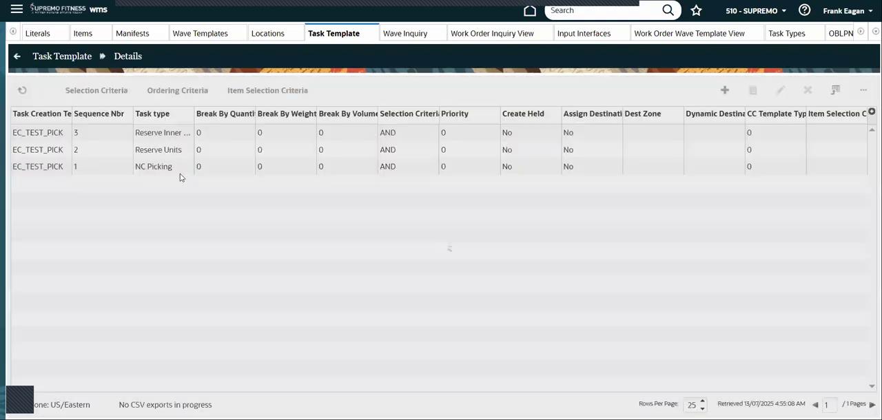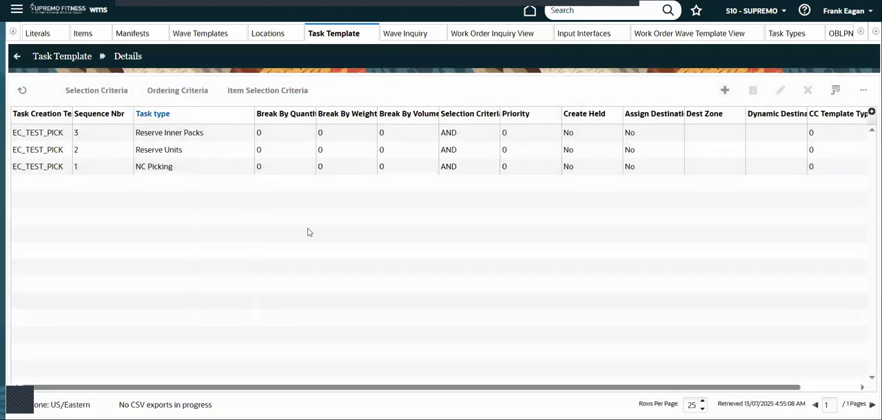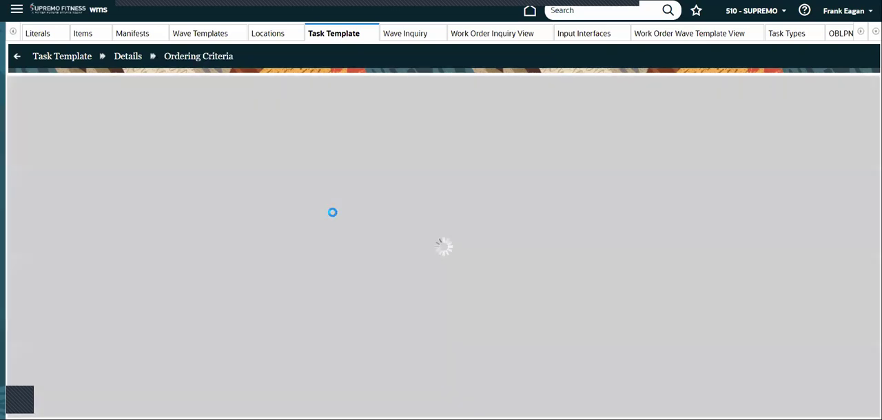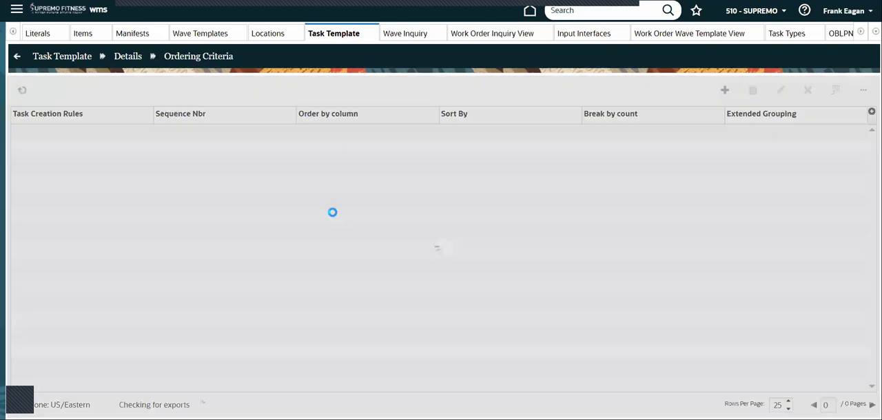For active, what task type is used? NC picking. Correct. Now, how does this selection criteria work? Selection and ordering criteria. This ordering criteria is used to break the task.